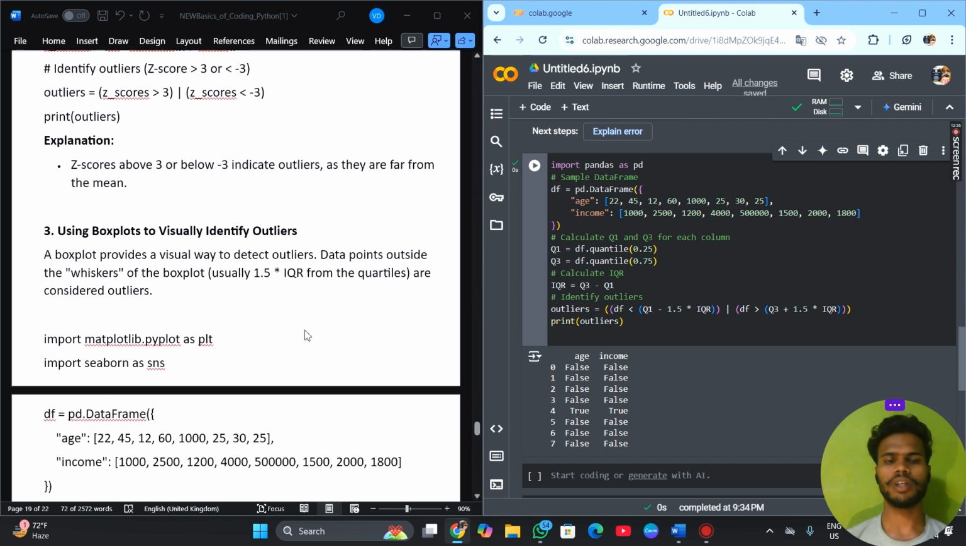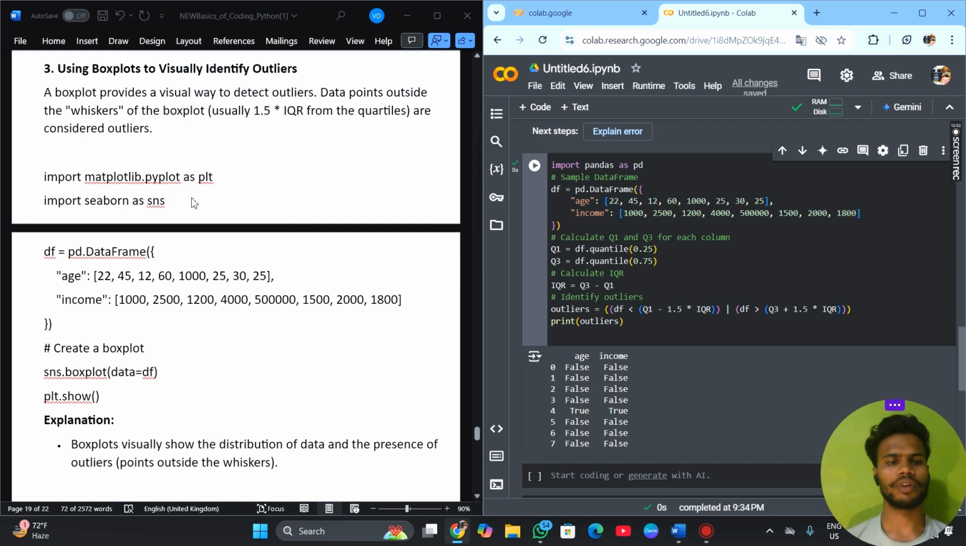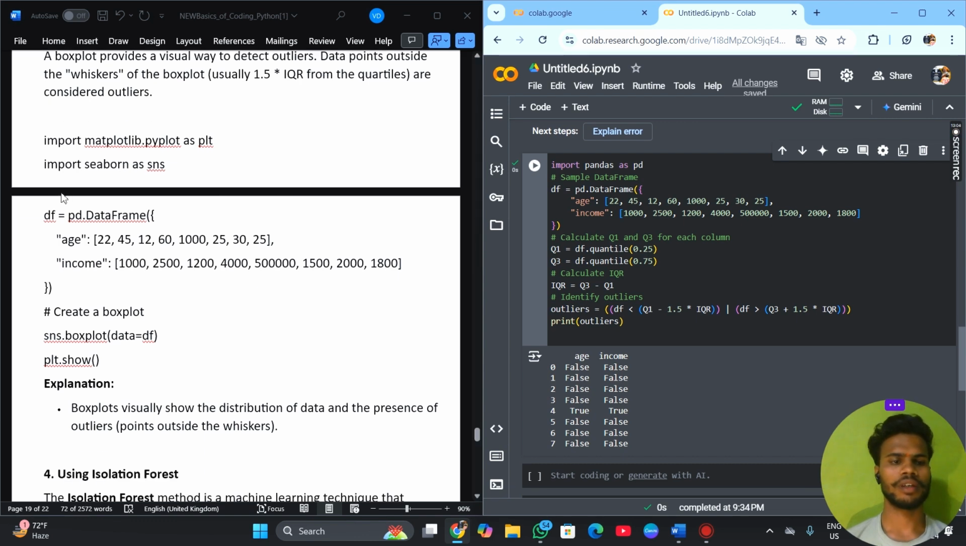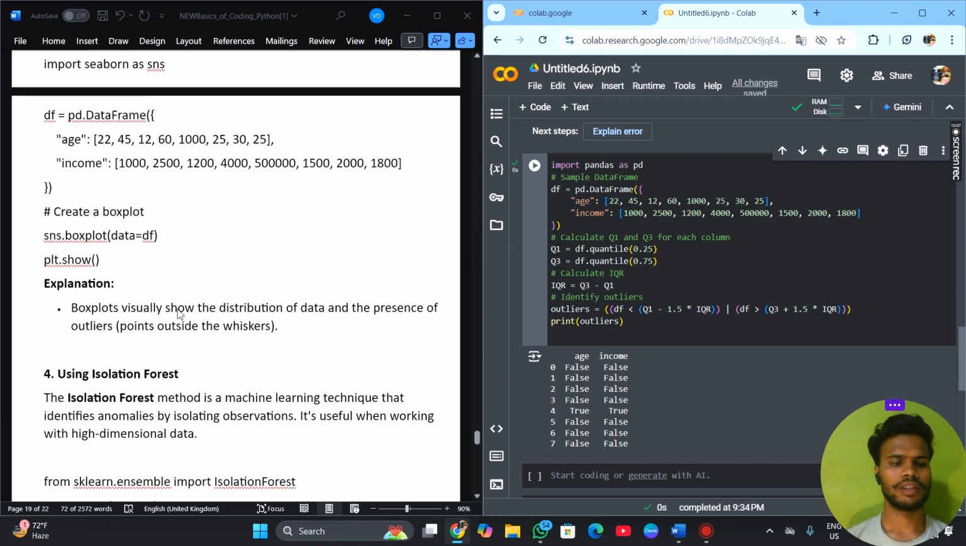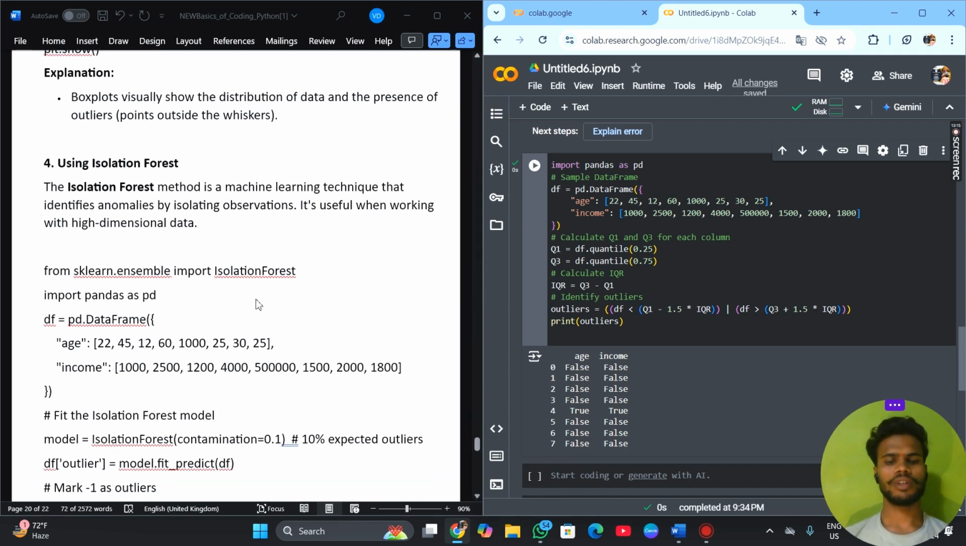Using a box plot to visually identify outliers. A box plot provides a visual way to detect outliers. Data points outside the whiskers of the box plot, usually 1.5 IQR from the quartiles, are considered outliers. Import matplotlib.pyplot. This is the previous topic of the matplotlib library, which we have discussed. Import seaborn as sns. Box plots visually show the distribution of data and the presence of outliers as points outside the whiskers.